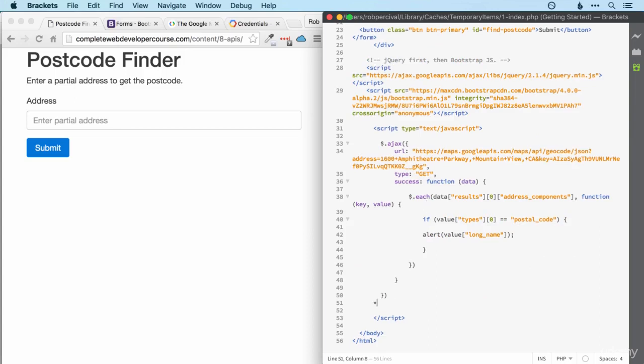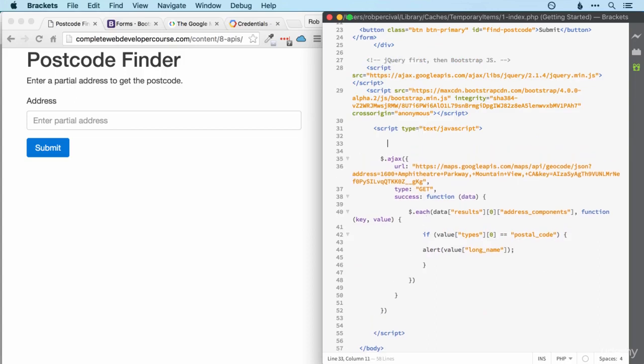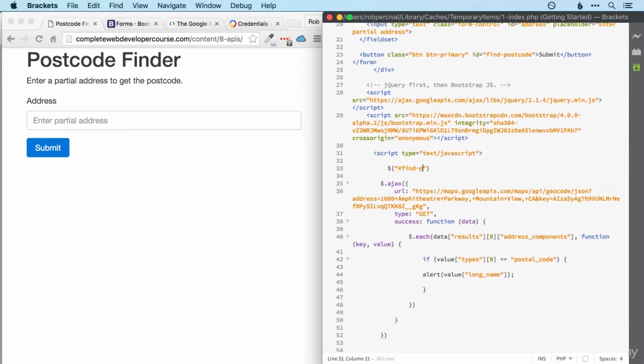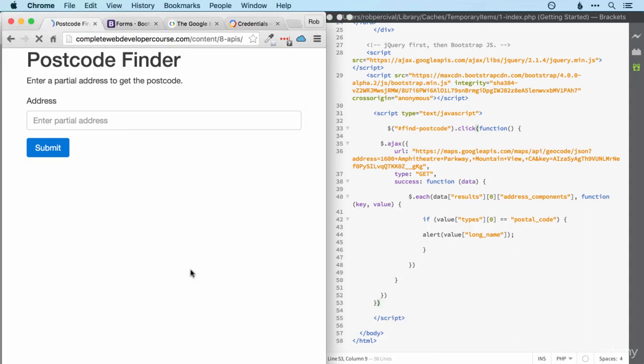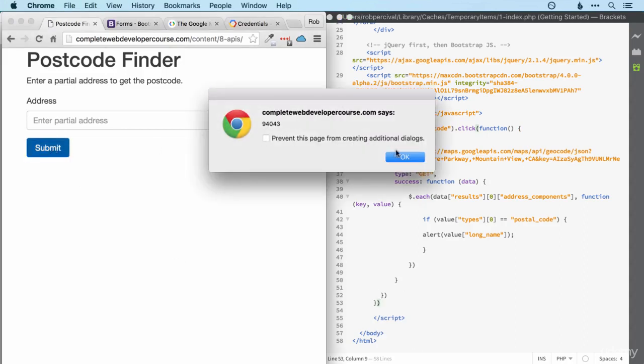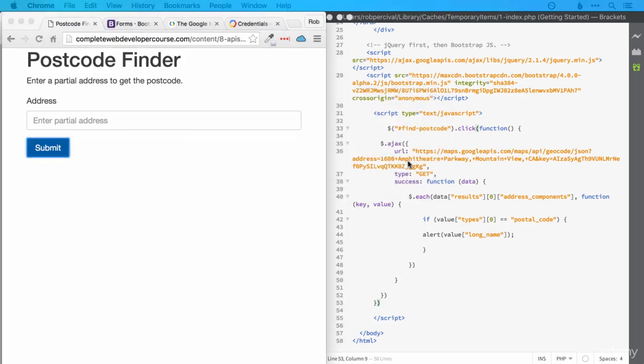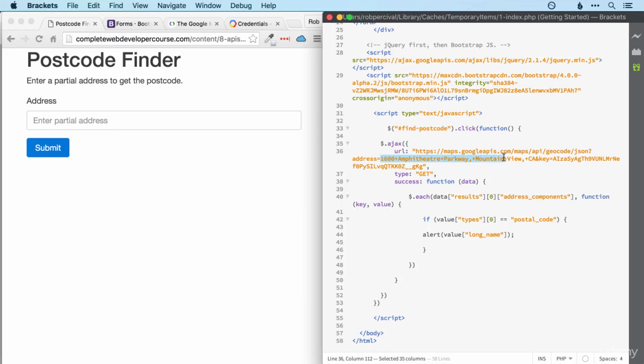And then we'll uncomment the JavaScript there. And then we want to check to see whether the button with an ID of find postcode has been clicked. And when it has, we want to run a function which will be our Ajax. All right. So for now, let's just check that that's linked up correctly to our button. Wonderful. It is indeed.